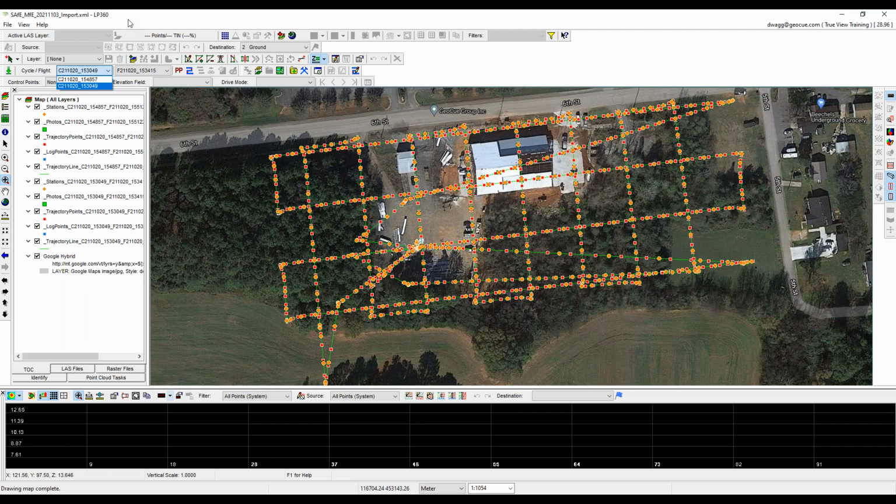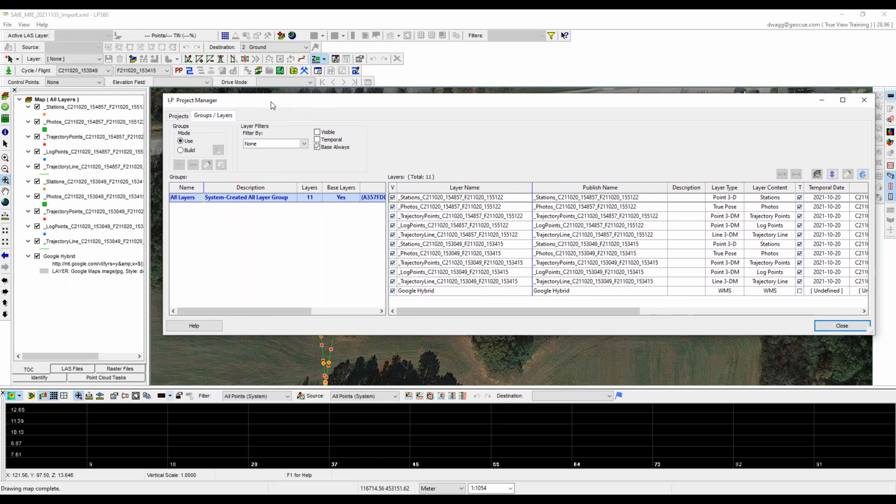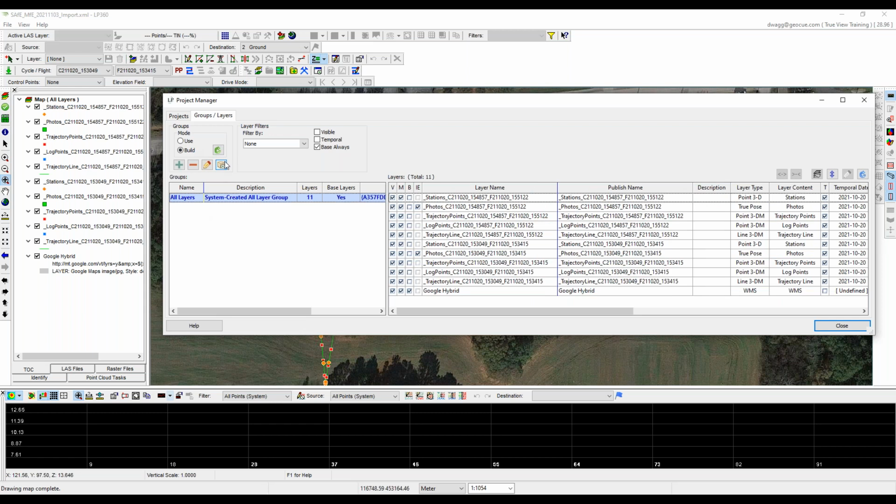But I did this so we've got an indication of how some of the changes affect multi-cycle processing. One of the things that we did add, and it's added to the LP360 project, is this project manager. The really nice thing about project manager is that the table of contents can get quite lengthy with a lot of layers in it. So I can do things like build layer groups.